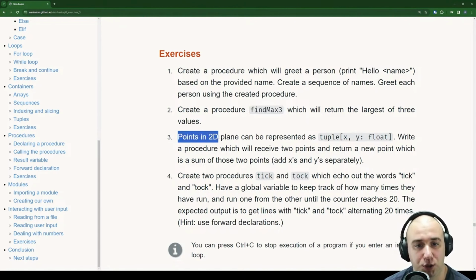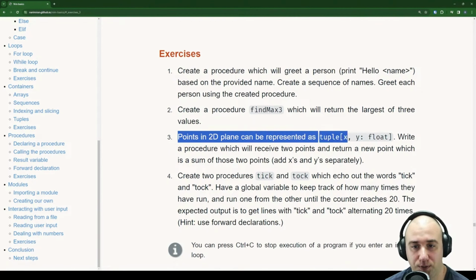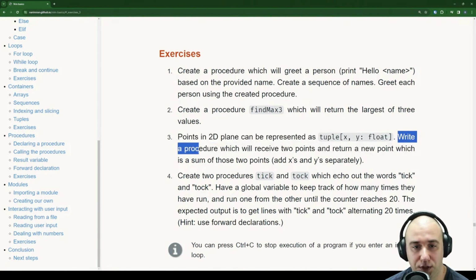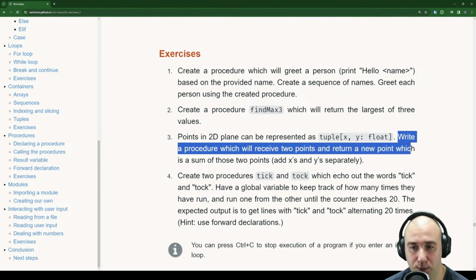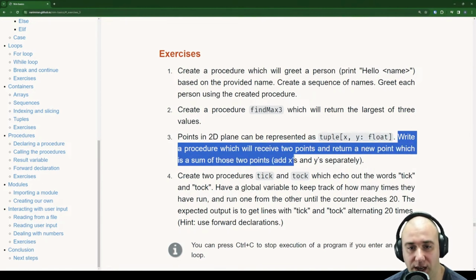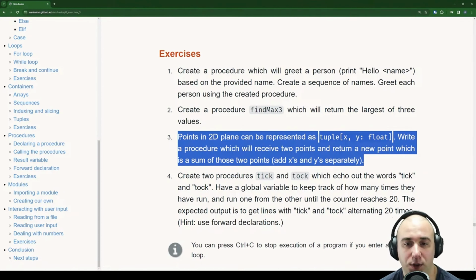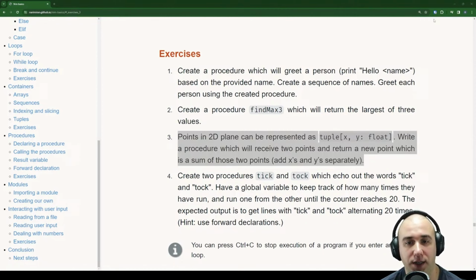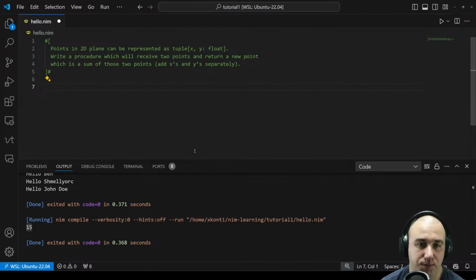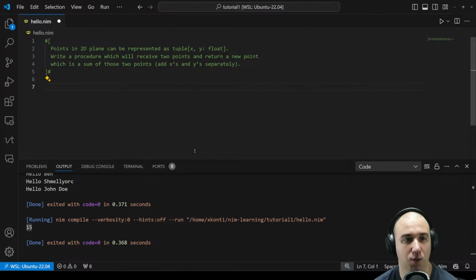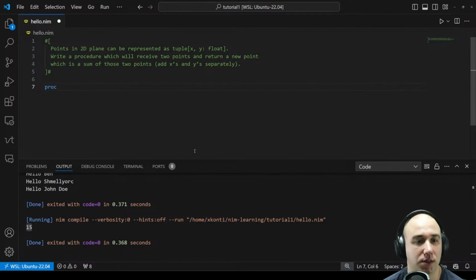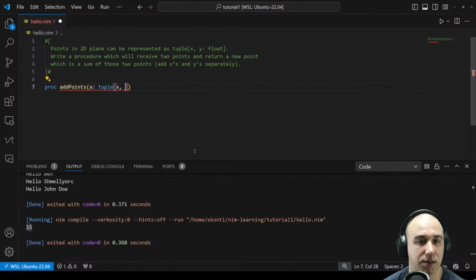Okay, points in a 2D plane can be represented as a tuple x and y that are float. Write a procedure which will receive 2 points and return a new point, which is a sum of those 2 points. Add x's and y's separately. This will be nicer if instead of calling them points, they will be called vectors, and adding would make a little bit more sense. But okay, procedure which will receive 2 points and return a new point. So we do procedure, and we will call it add points. And then point a will be of type tuple, which is x, y. Oh, we actually have to type tuple x, comma y.